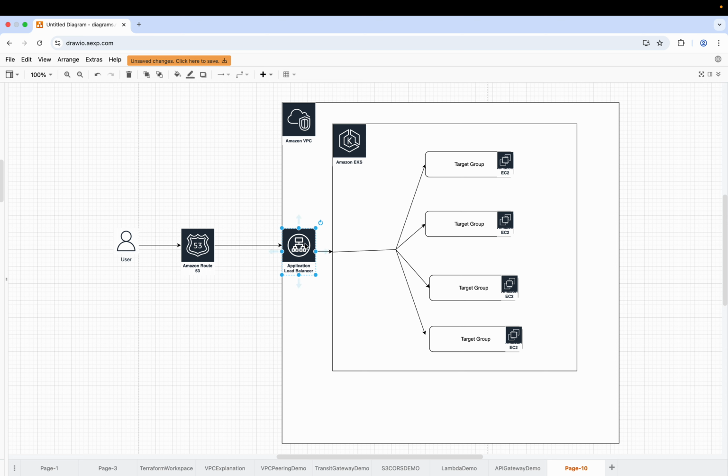This load balancer will be deployed into multiple availability zones as it is part of the VPC. The VPC will have different subnets, and different subnets mean different availability zones. So your load balancer will be highly available. Then this load balancer will route your traffic to the ingress gateway, which will be part of Amazon EKS. In Amazon EKS, you will deploy your ingress controller, which will route your traffic from the load balancer to the different target groups, or you can say to the different services.